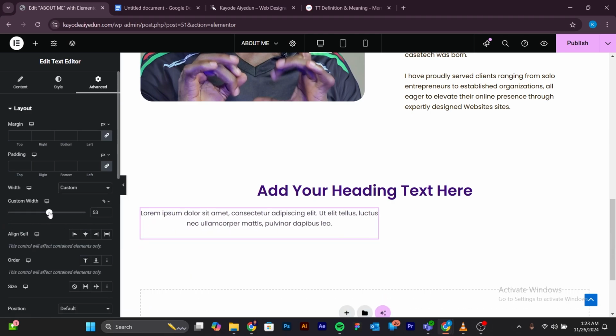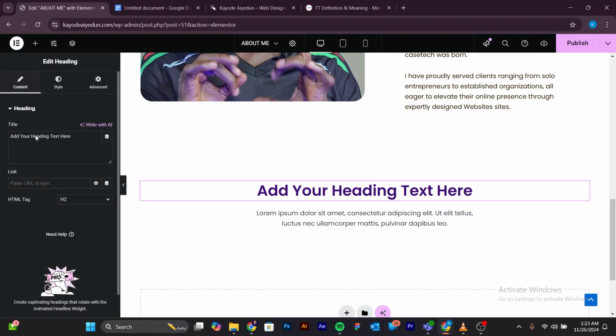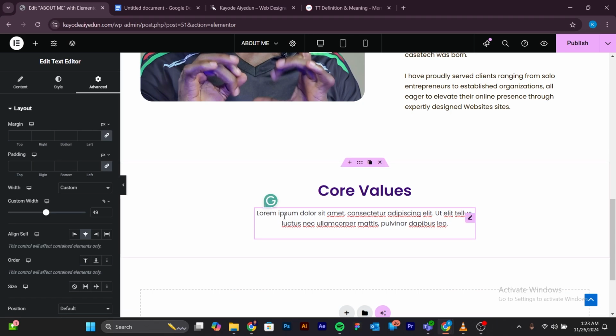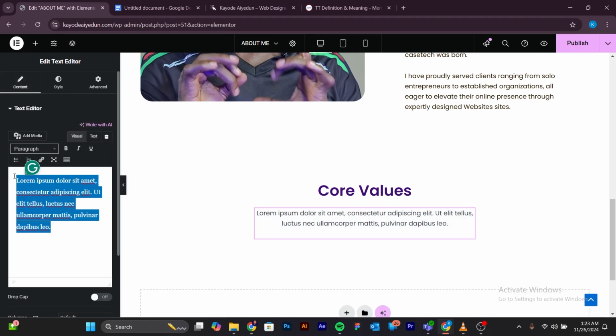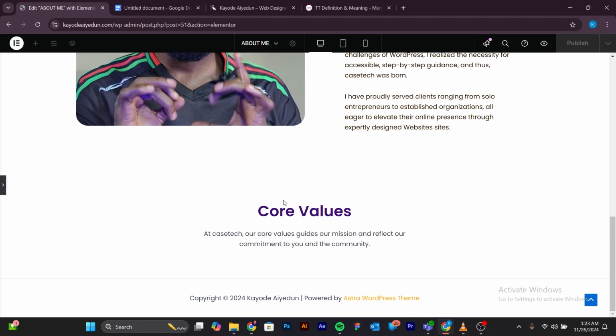And I'm just going to dial this to make it 2 lines, and you want to align it to the center. So I'm going to change this text to core values. All right. And for the paragraph here, I'm just going to copy and paste this text here. And voila, we are done with this section and it looks okay.